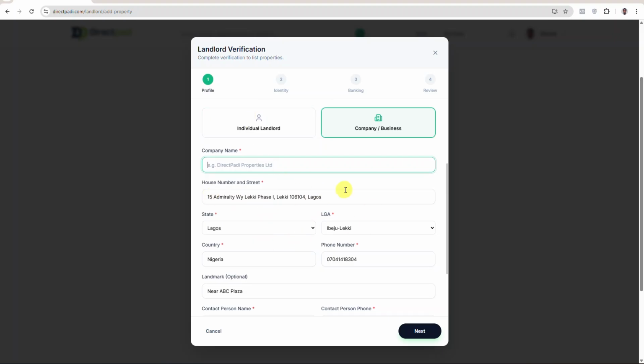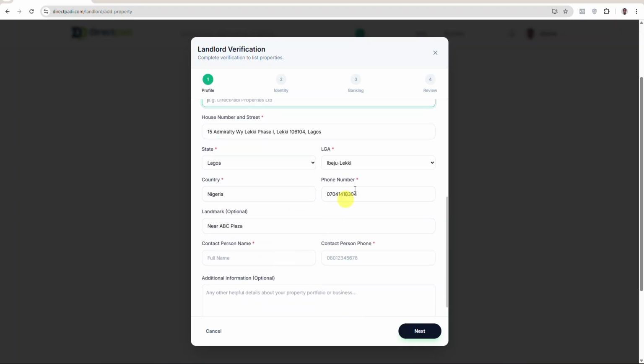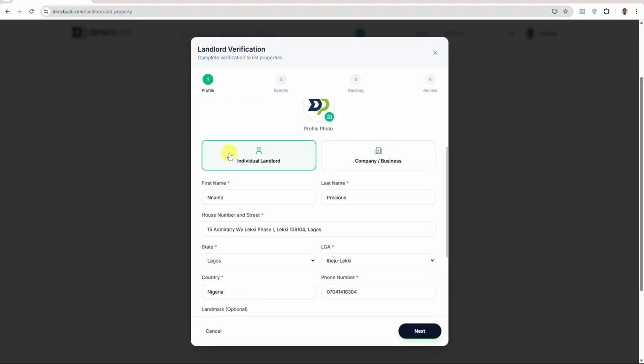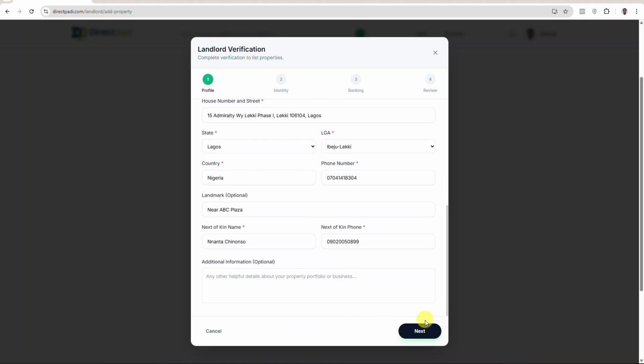So you can enter your office address here, and every other piece of information related to your office address. Then your phone number, any landmark that is close to it, and then the full name of the contact person. Also, if you have a secretary or something like that, you can add them here and add the phone number there, so that if we can't reach you, we'll be able to call the person. Now, if you have any other information to share, you can also share it here. So I'll just leave it as individual here, and then click on next.